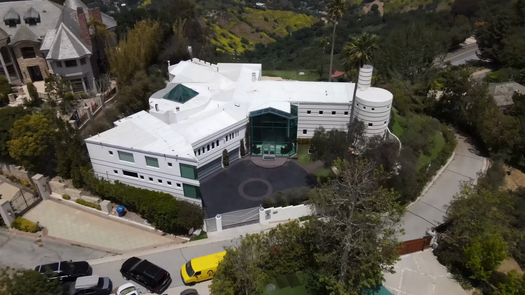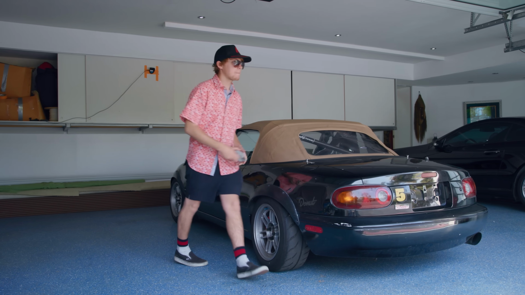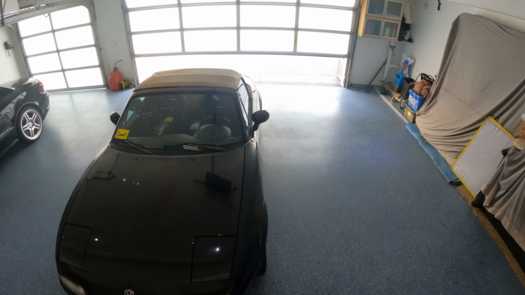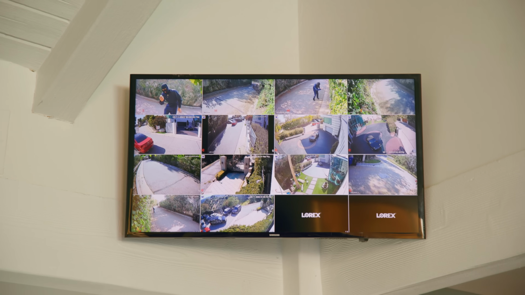So our producers have rented out a $3 million house somewhere here in Los Angeles where Jimmy has stashed the Money Pit Miata. And I have to go find out where he is and steal the car right out from under him without him even knowing, based off of information from a single photo.